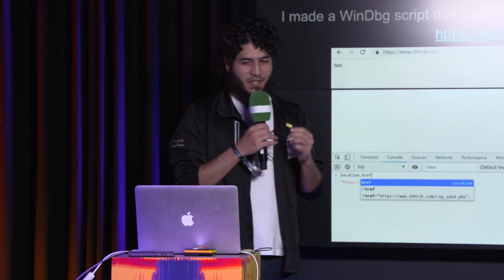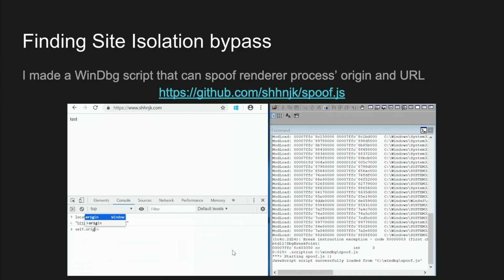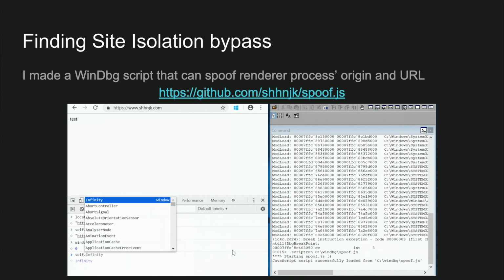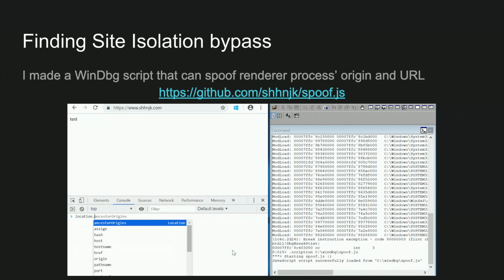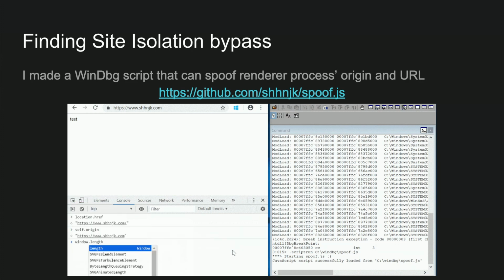So I made a WinDivert script to actually spoof origin and URL. This is to see, okay, if I can spoof origin and URL in the render process and try to trigger JavaScript APIs, I can still spoof IPCs, right? So if I can confuse the browser process in IPC that, okay, I'm google.com, right? And then tell them to do something or leak something. And then maybe I can get some information if they don't check origin.